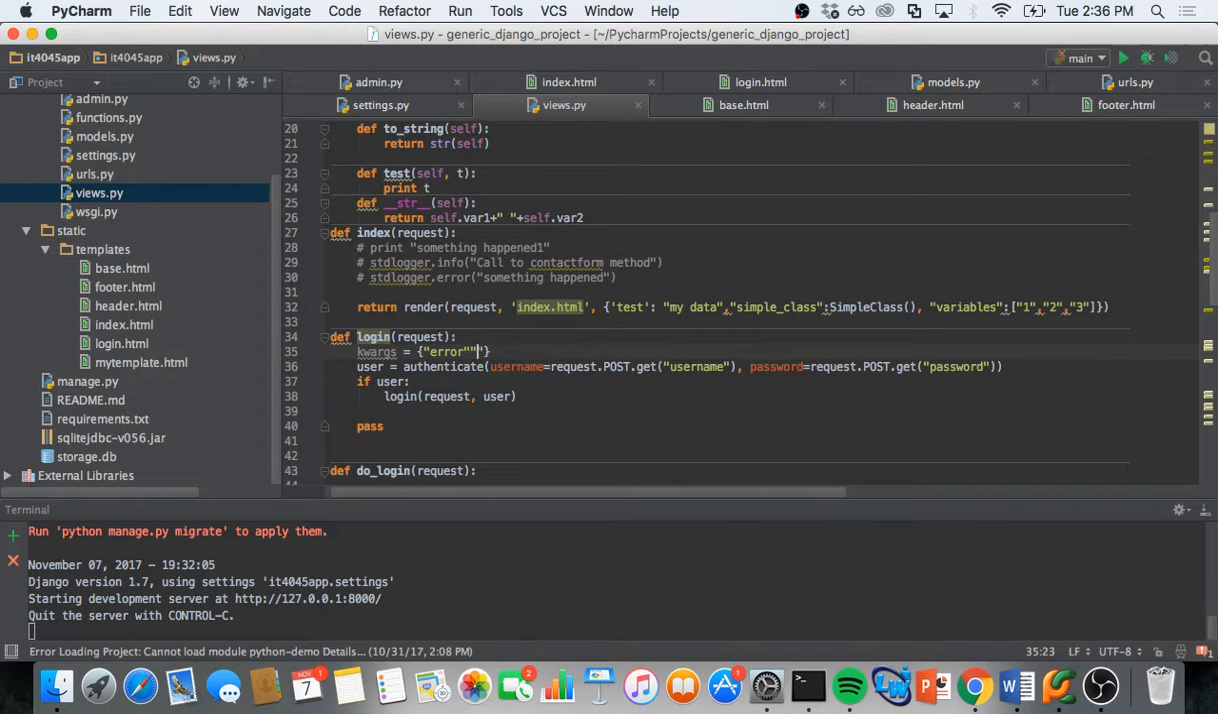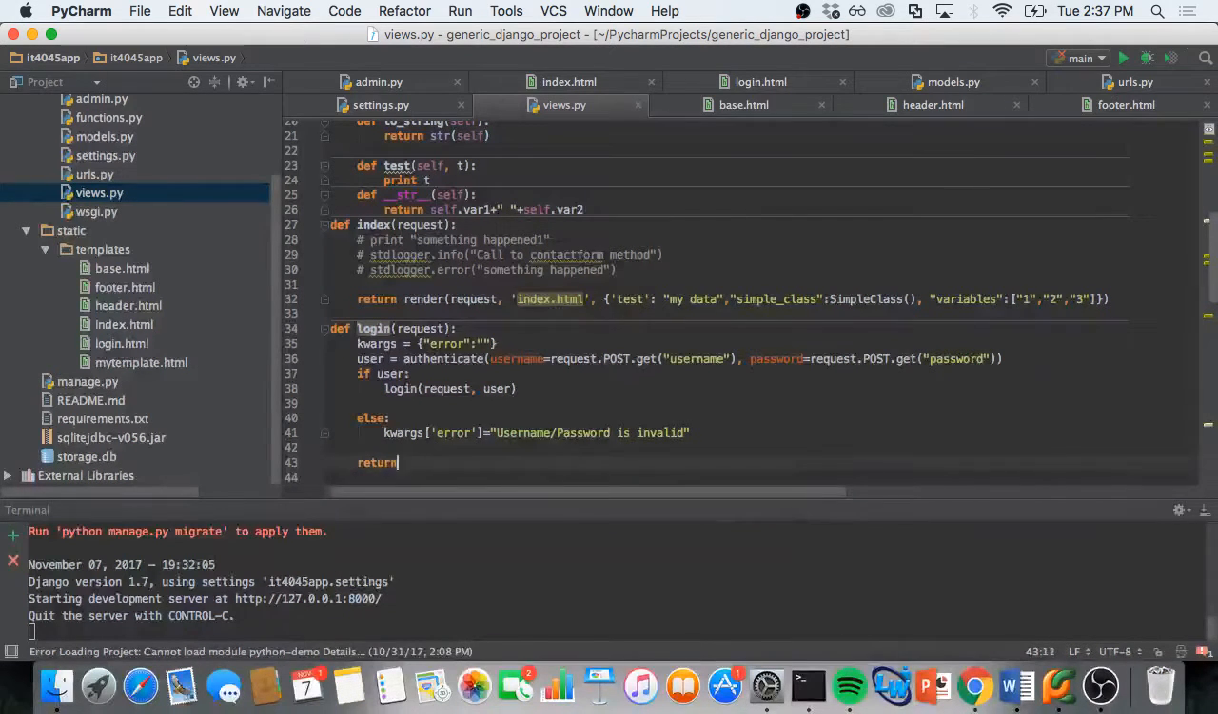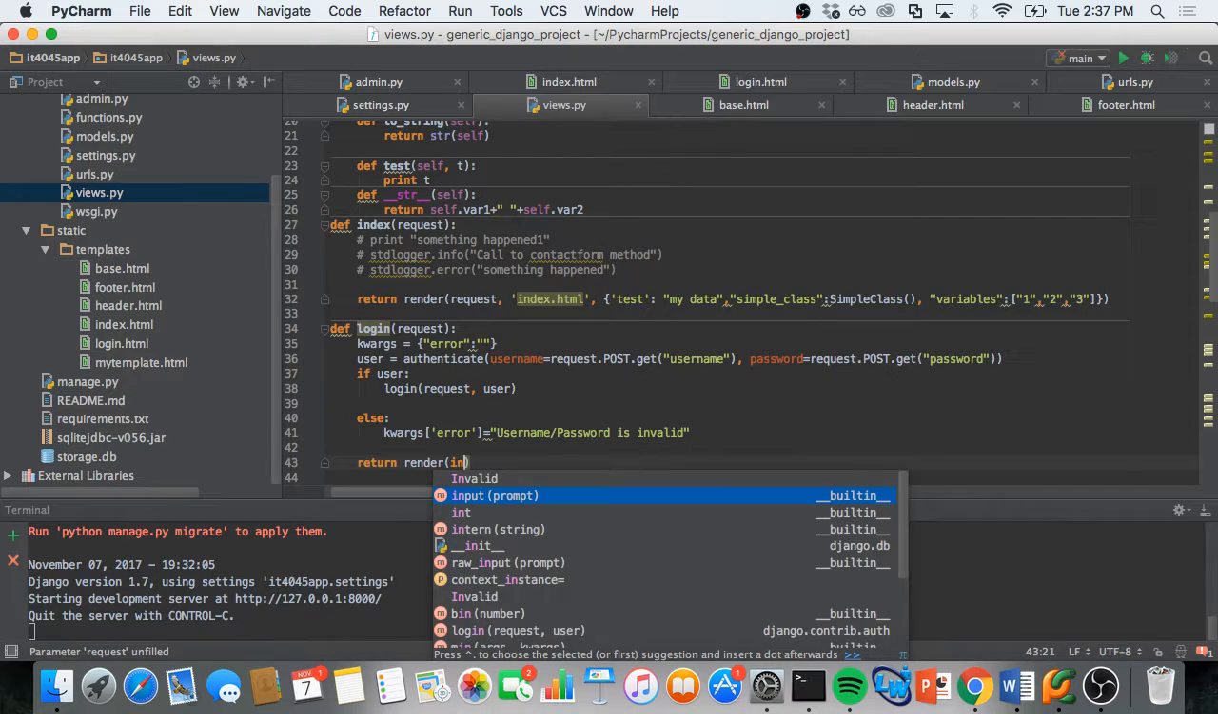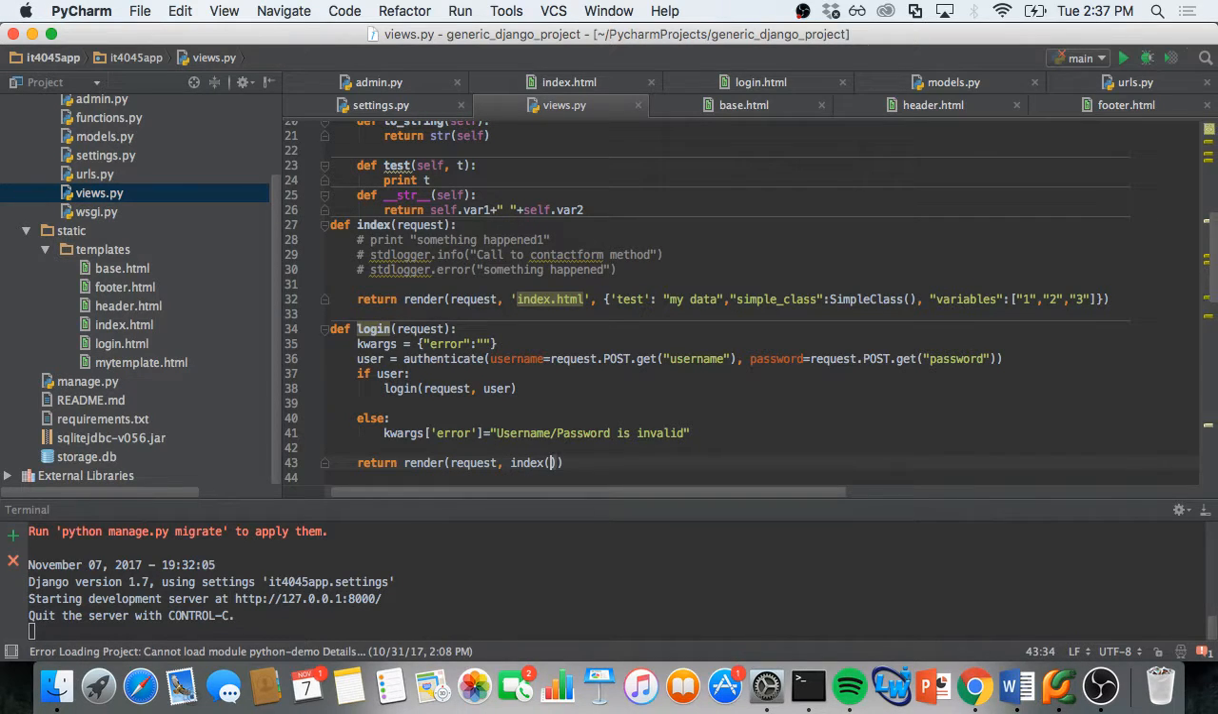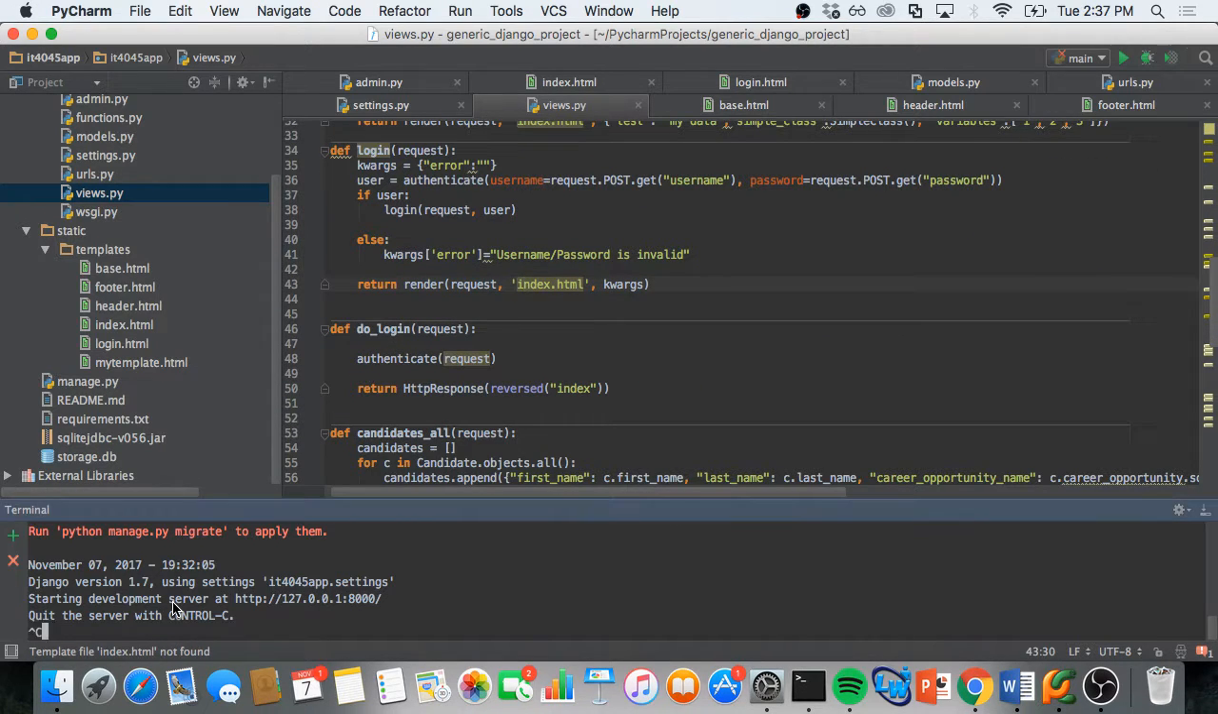So I can say error equals, actually I probably want to leave that as an empty string. So if I'm able to log in, I don't pass any arguments in, or I don't update the keyword arguments. If it fails, I pass into kwargs the error. Right? So I've made all of my changes to my code. I'll bounce the server.